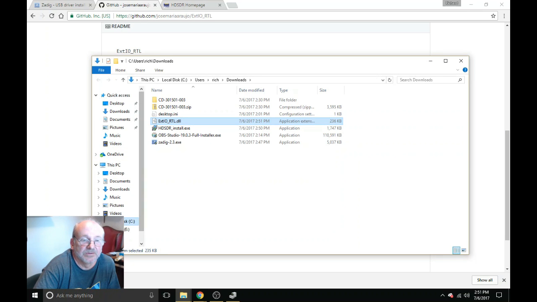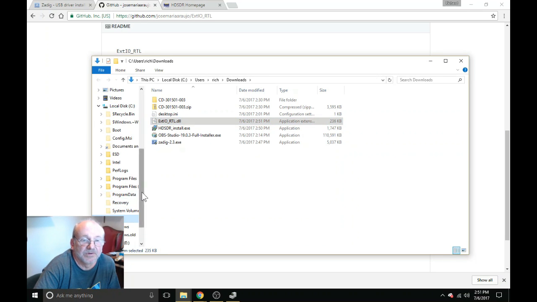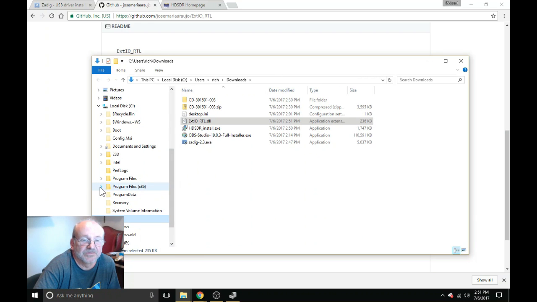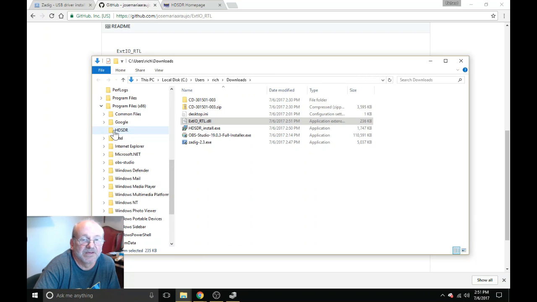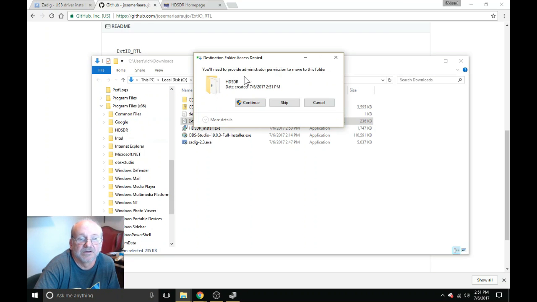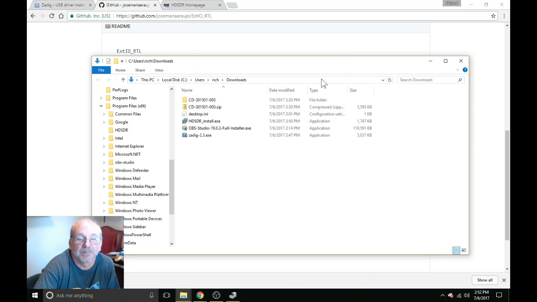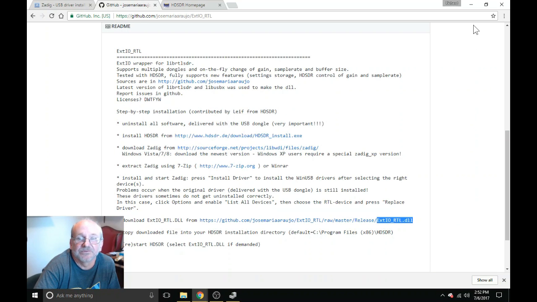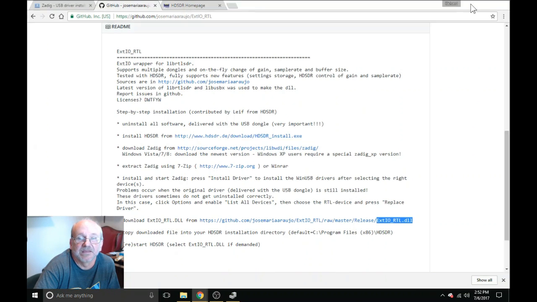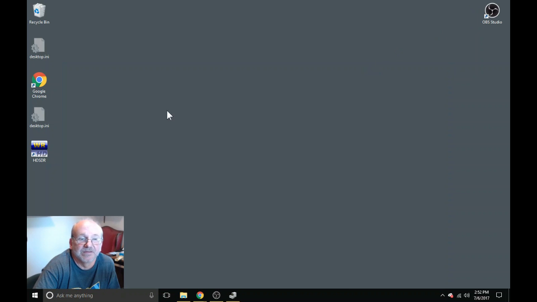So we put that under the C drive, and it was under the x86, and there's HDSDR. So I'm just going to drag and drop this under HDSDR. You need to provide administrative permission. Continue. Alright. Now I have on occasions had to restart the computer to get this going, and I'm going to take a chance and just see if it finds it. If it doesn't find it, restart your computer.